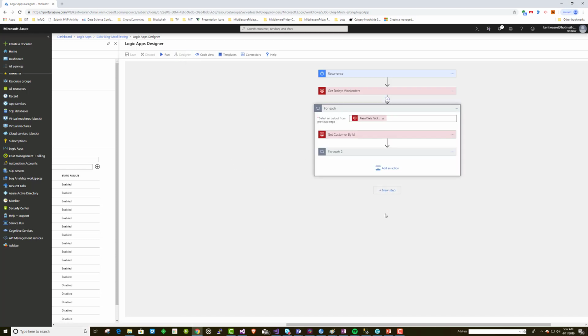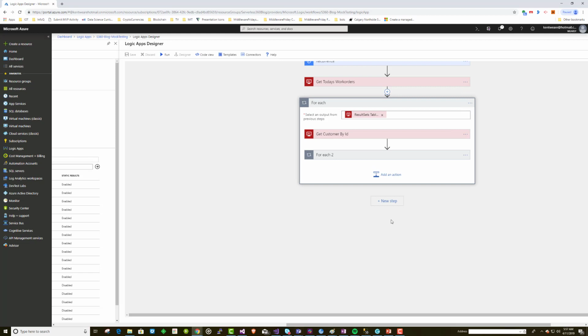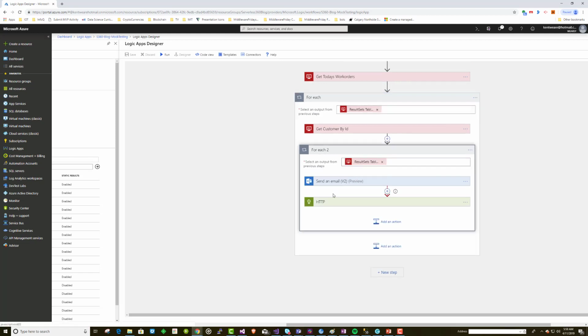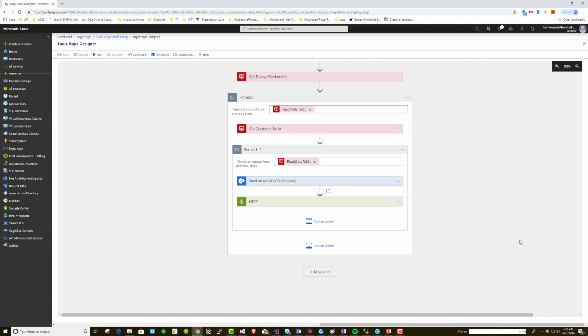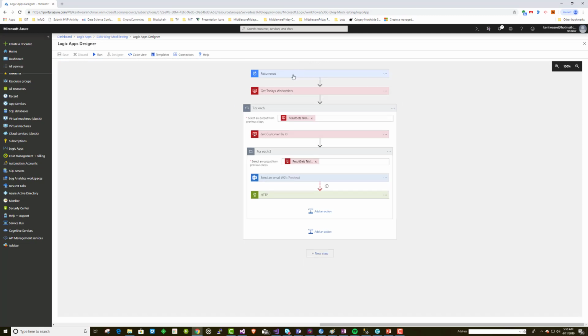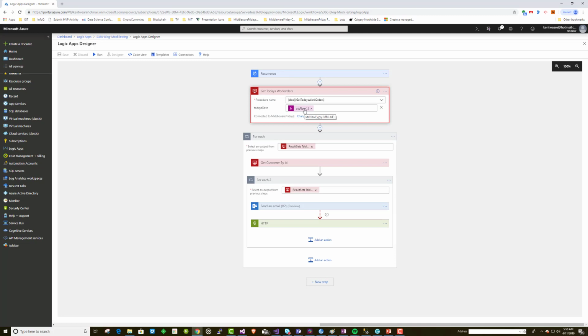Here we are in the Azure portal, and I'm going to walk you through the scenario without any mock testing or static results enabled. We're going to run this on a daily basis with a recurrence trigger. Then we're going to use an expression to get today's date, and pass that into a stored procedure called get today's work orders.